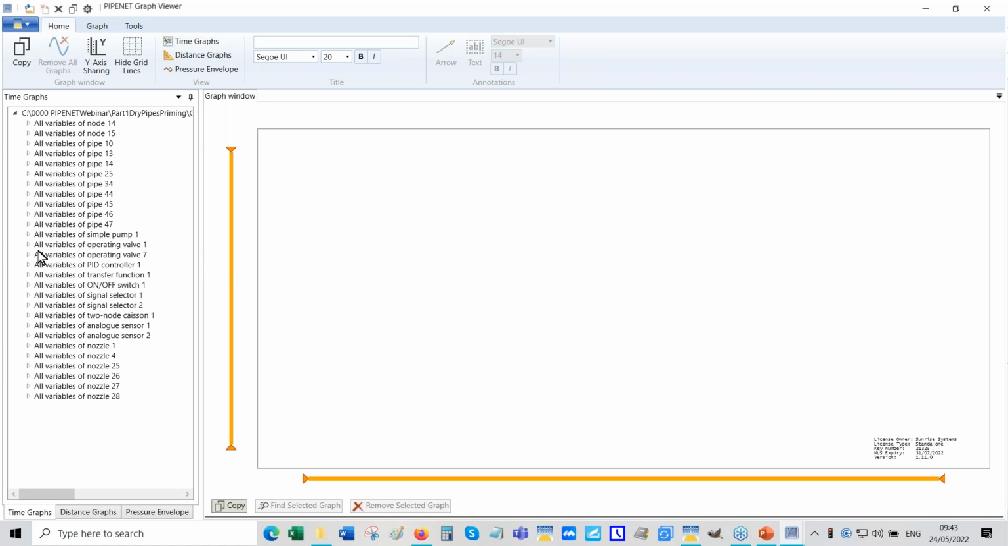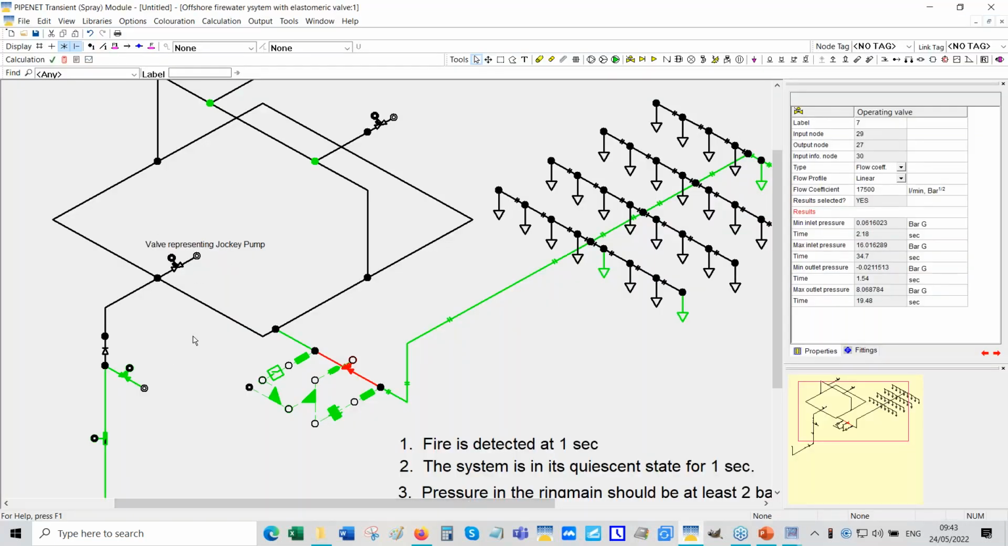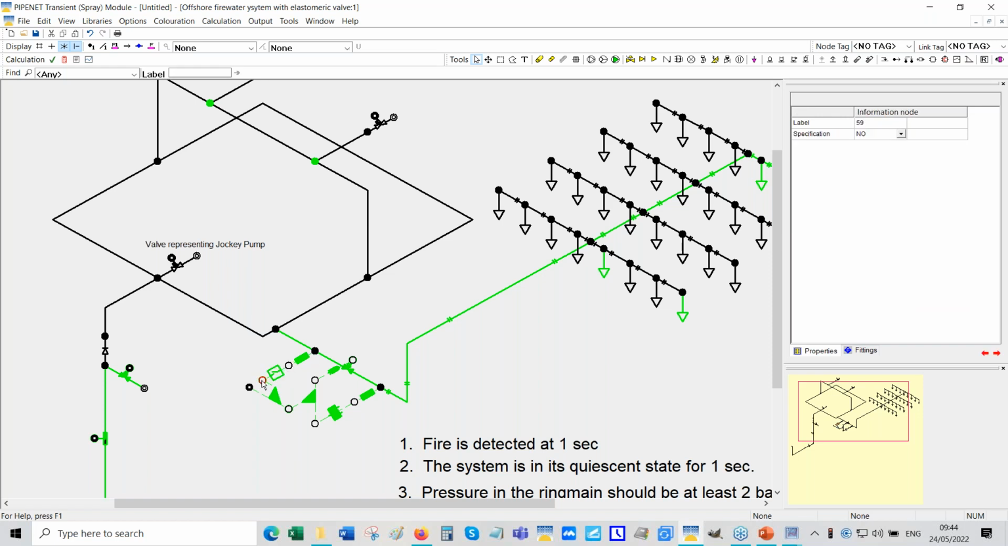Valve 7, where is it? Here we are. So look at this. This is fabulous because you see the firewater ring main is initially at 7 bar because the jockey pump maintains 7 bar. So after 1 second, the signal switches from here to there, and it sees 7 bar here. So that'll become 1.